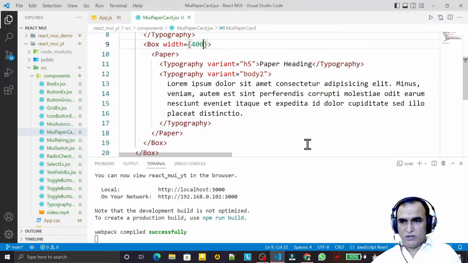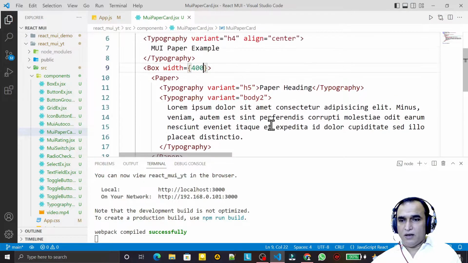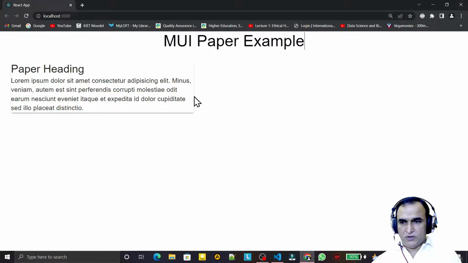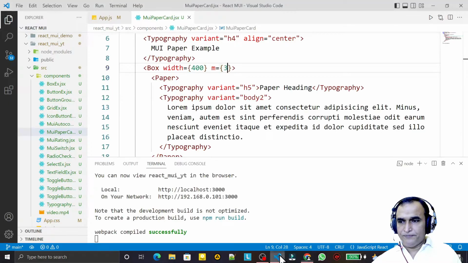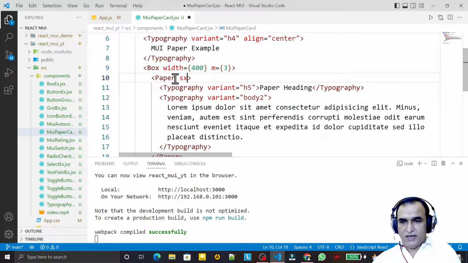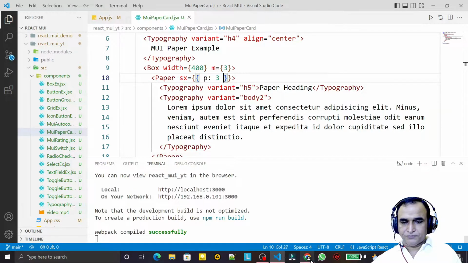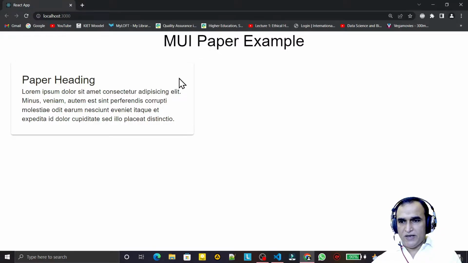Now one more thing we can do, I can say margin. So I say the margin is 3. Save this. You see that we have this in a proper way, and we can pass padding also. So I say Paper, and I say sx equal to, here I say p, so that p is 3, pass here. You see we have padding also.